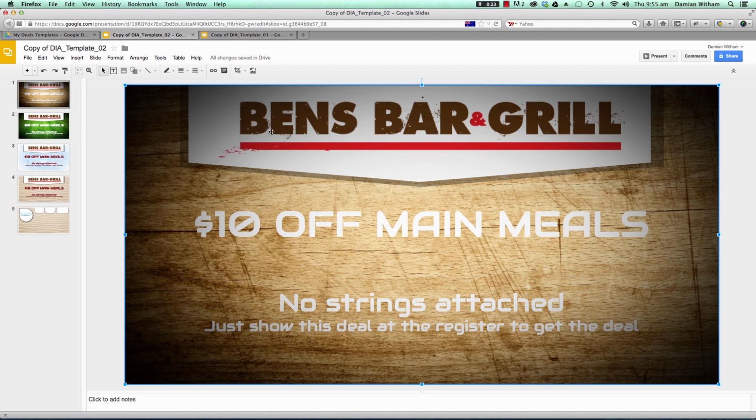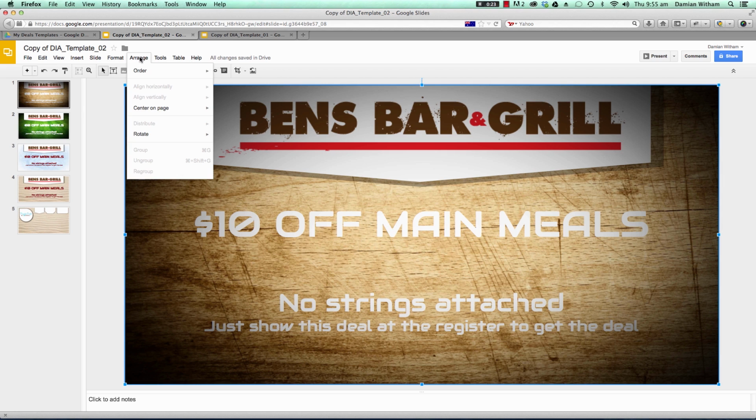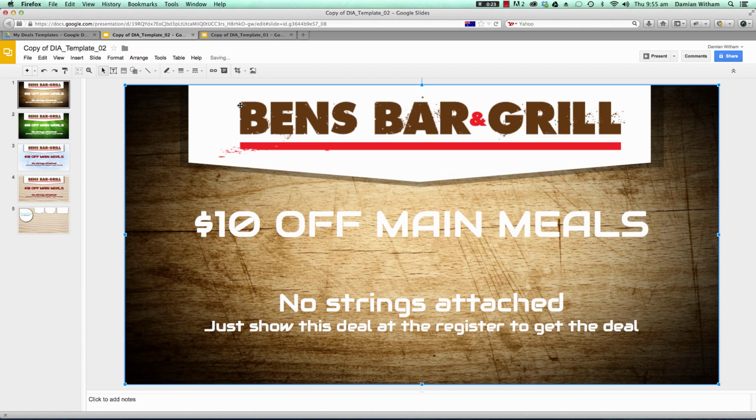This gives it a nice bit of depth to the image. You'll note that it is going over the logo, so what we can do is move that to the background by making sure it's selected, clicking on the Arrange menu, Order, and Send to Back. And you'll see that the logo panel has now popped to the front.